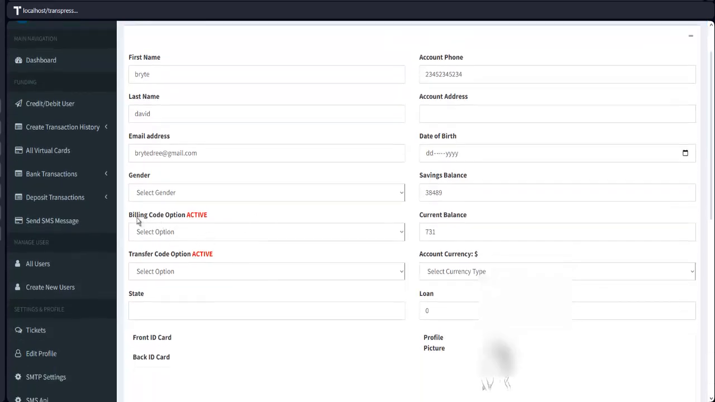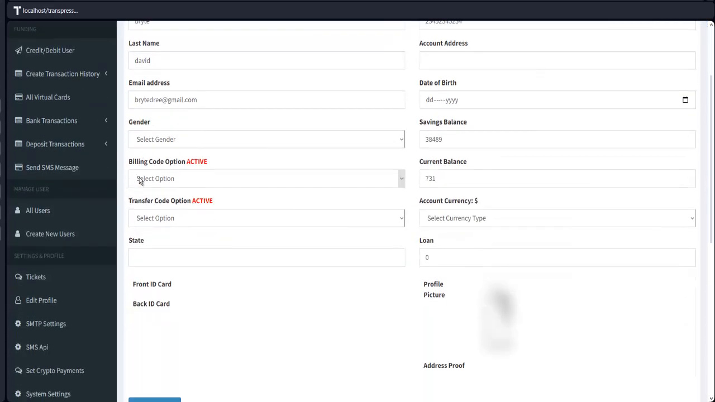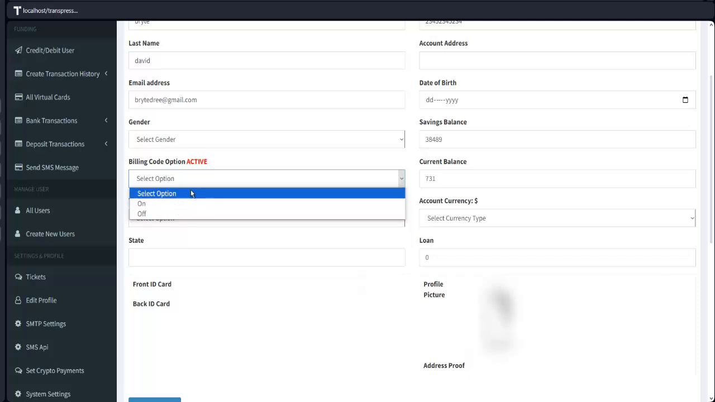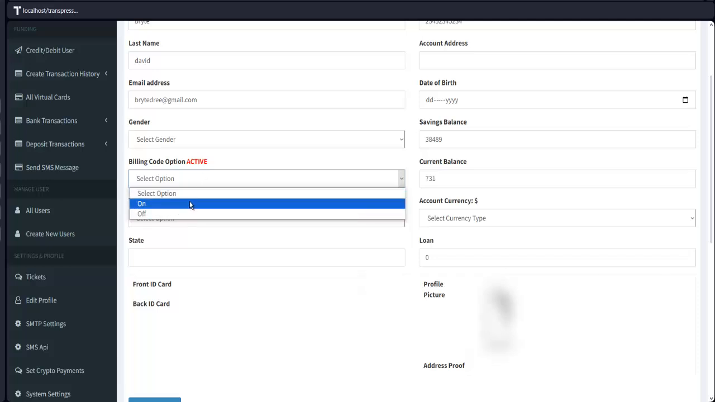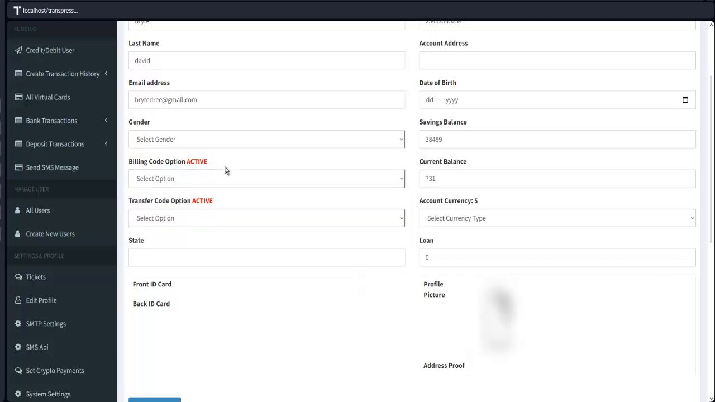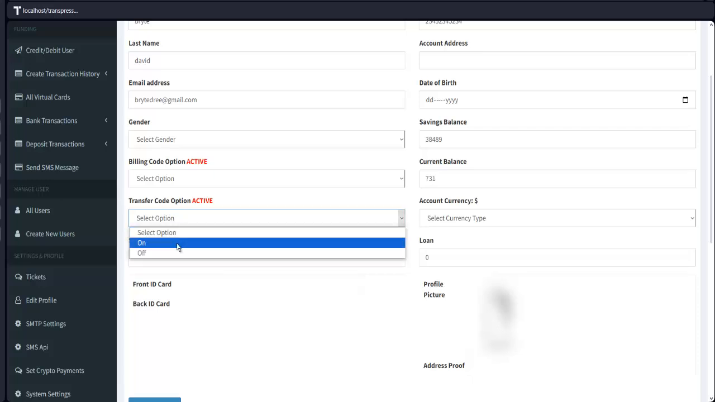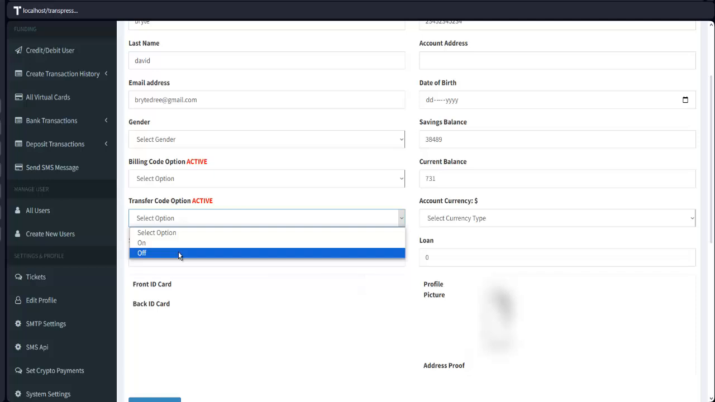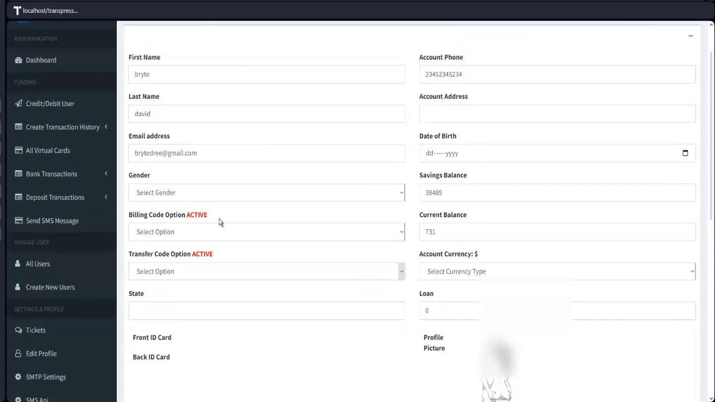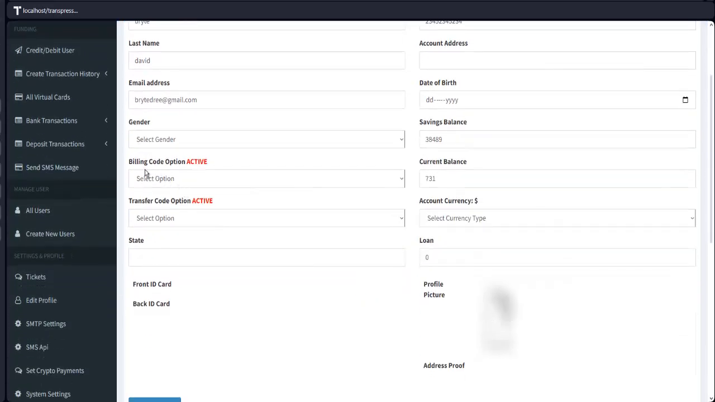So you can see this setting here. It says billing code option. Billing code can be activated, and billing code can be turned off. You can turn on billing code and you can turn it off. And again, you can turn on the transfer option for a user, and you can turn off the transfer option for a user. So this is what I wanted to show you, like how the user can use a billing code, and how the user cannot use the billing code.